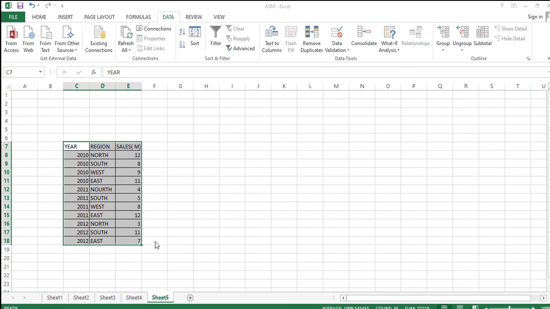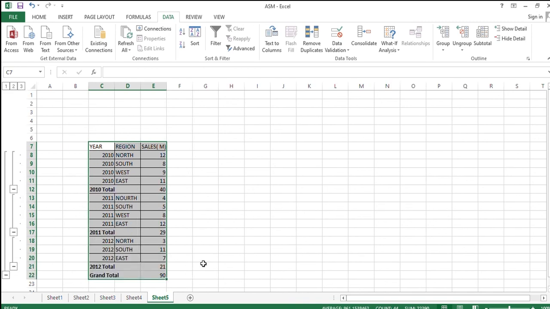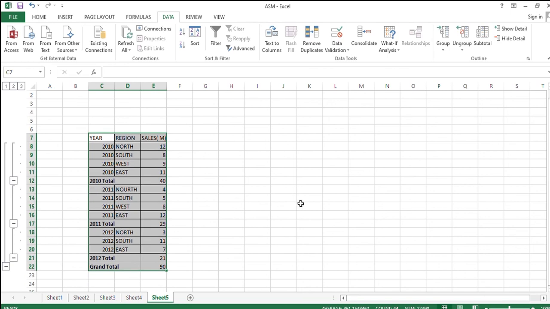So I must unselect this and enter. Okay, so as you can see here the subtotal is displayed on the table. It displays the 2010 total, 2011 and 2012 totals, and the grand total of the 3 years.